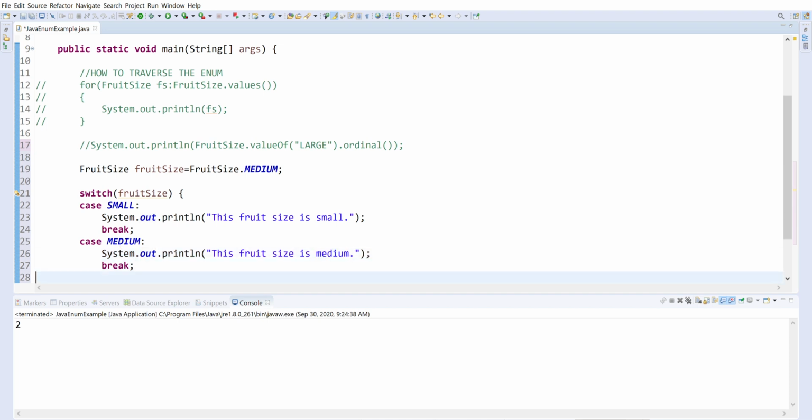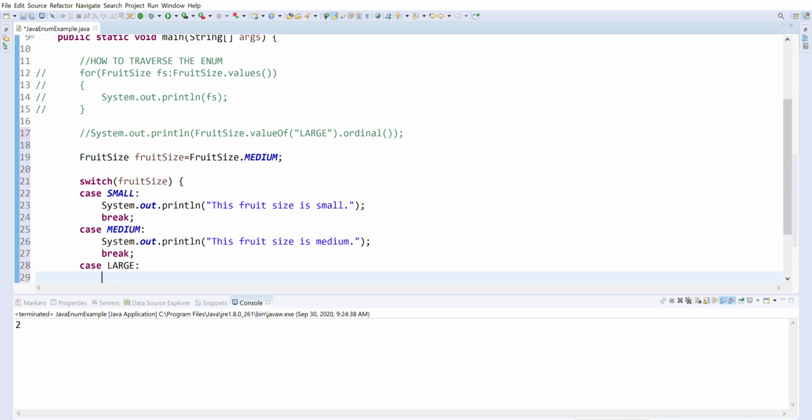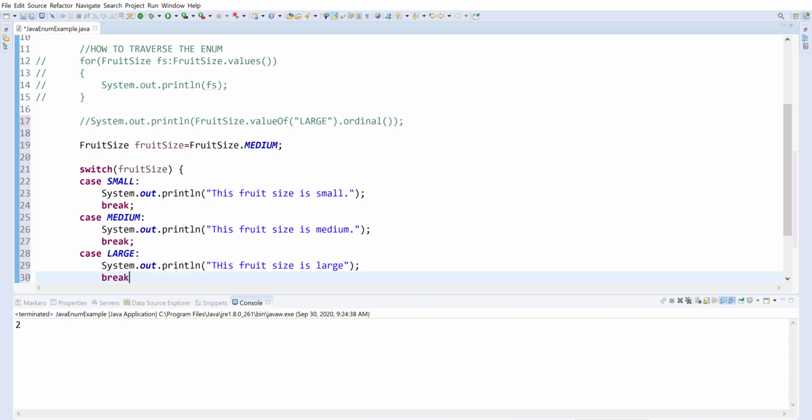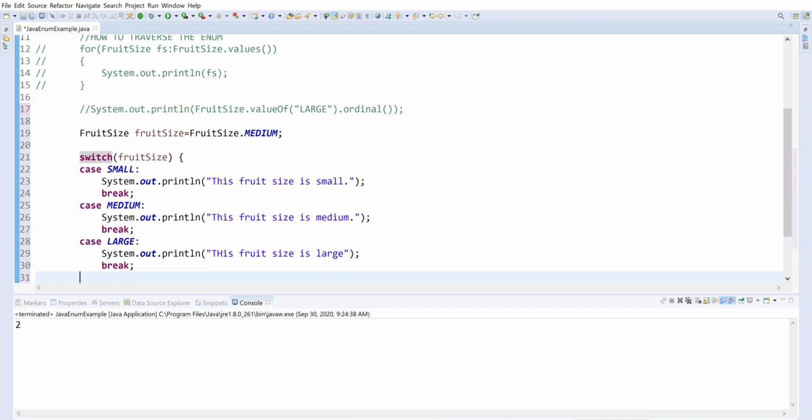Okay. Another case we have, what we have the case, large, I think, right? So we have large, and similarly we have sysout. In the sysout, what we are going to do, this fruit size is large. Now we can use break, right? And after that we are going to use a default case.